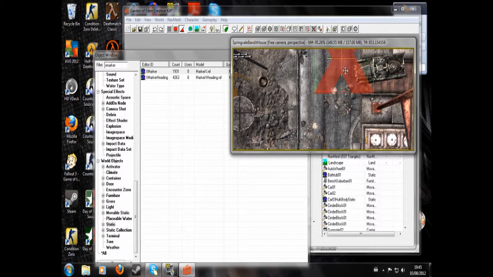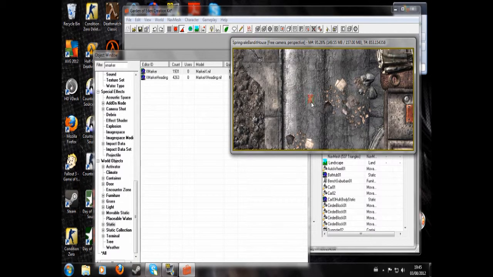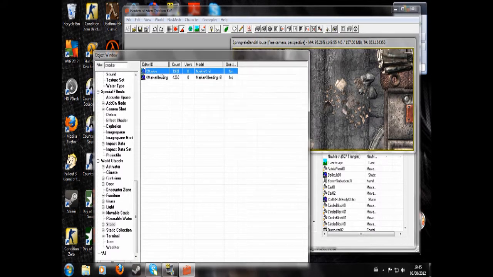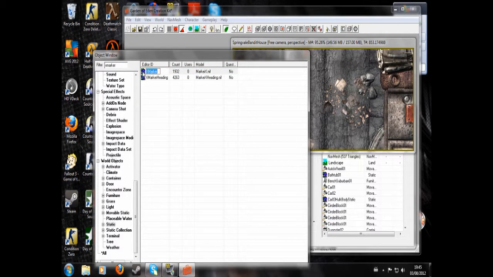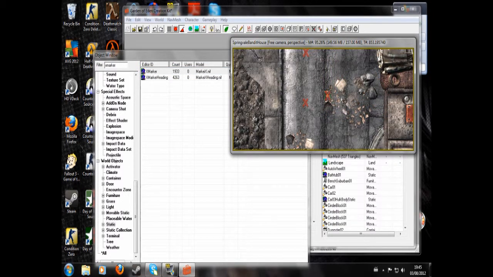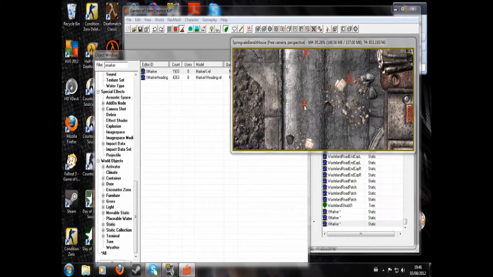You'll drag in an X marker, hit F to drop it to the ground, and position it wherever you want it. Drag in another X marker, hit F to drop it to the ground, and position it where you want the next point in the patrol to be. Then drag in a third one, hit F, drop it to the ground, and position it where you want the next one to be. I'm just going to do a simple 3-point circular patrol, but you can have as many as you want.